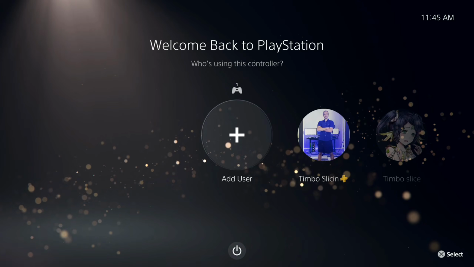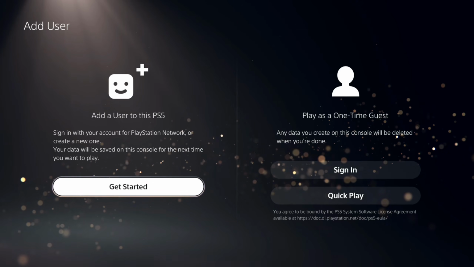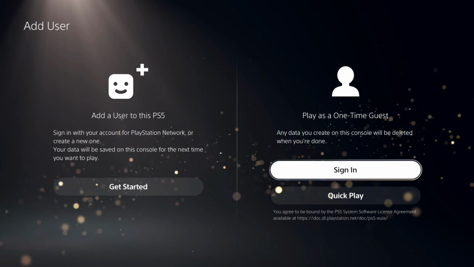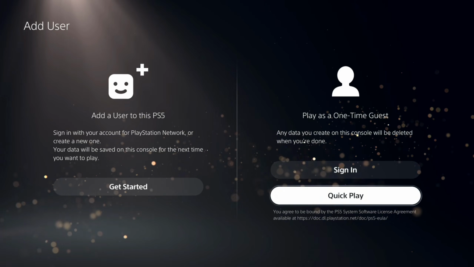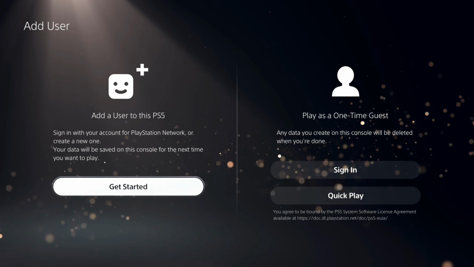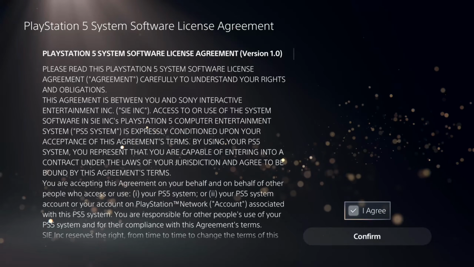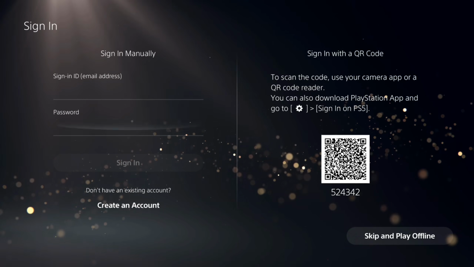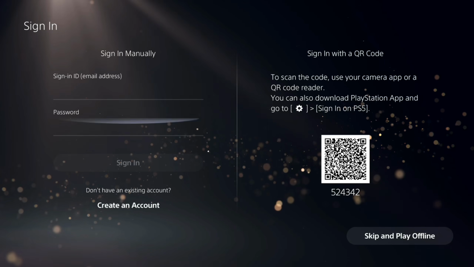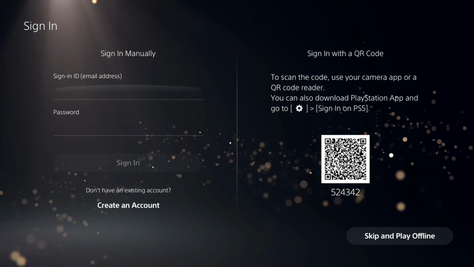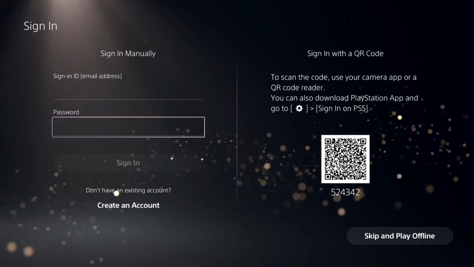Next, let's go over to the left, go to add users. Now, we don't want to play as a one-time guest, which would be the right option. We want to go to get started. Add a user to the PlayStation 5. Now go to agree and go to confirm. Now we can type in an email address or password associated with our PlayStation 4 account and then sign in.